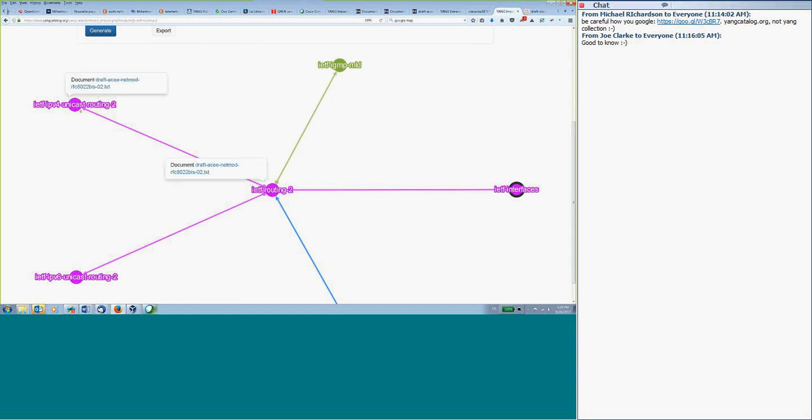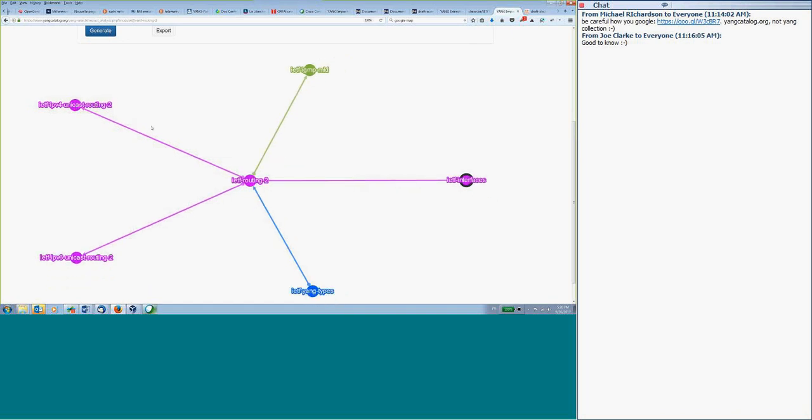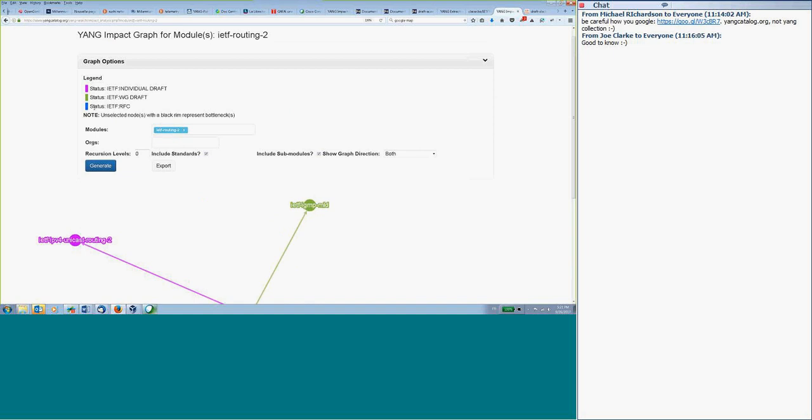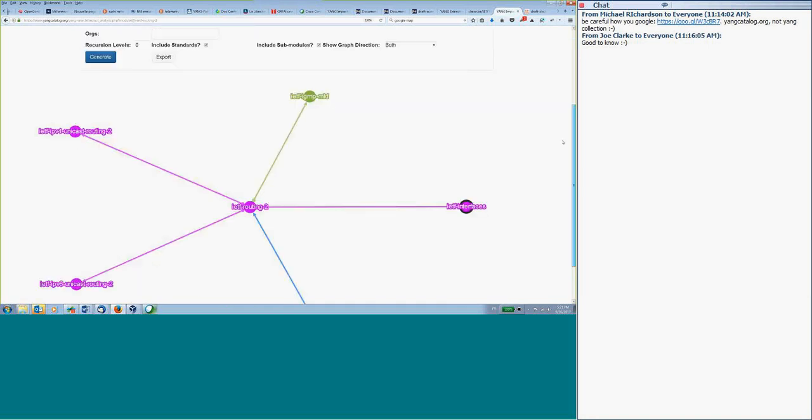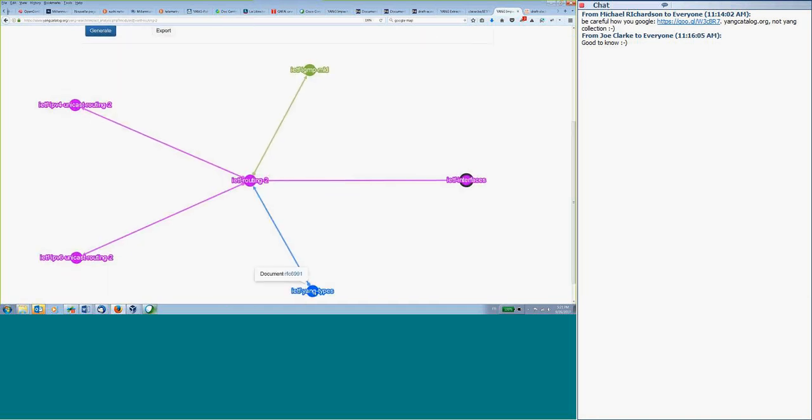So these are the modules, for example, this one here, IETF IPv4 unicast routing 2, that imports the IETF routing, right? And the IETF routing imports the IETF Yang type, but the IETF Yang type is an RFC. Look at the color coding here. You see blue, IETF RFC. Status here, green, IETF working group draft. And purple is individual. Now, this is a kind of a key module, right? And actually, it's not well known or imported.